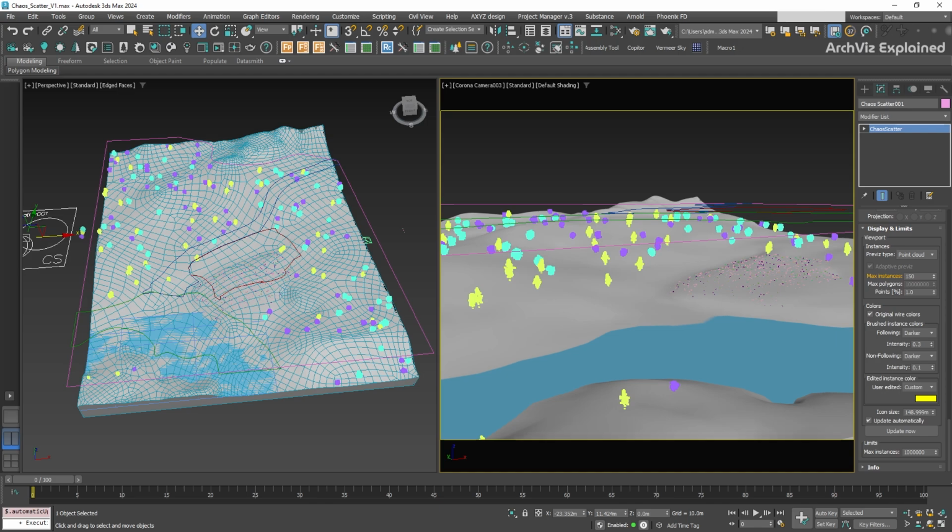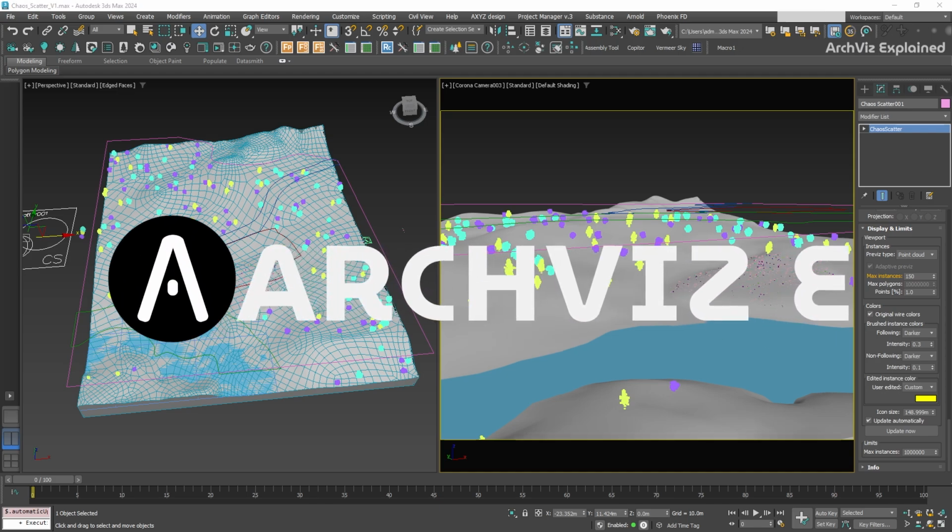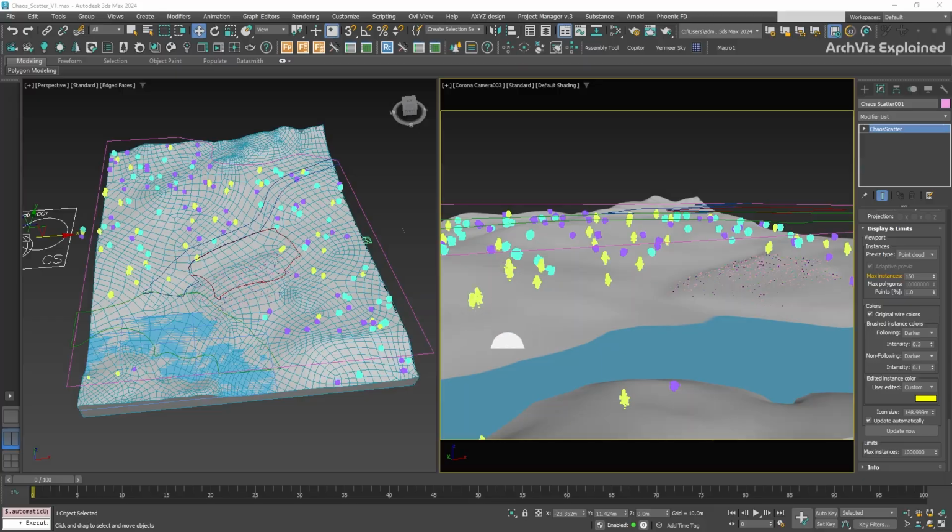And this is it for the basics of Chaos Scatter. With these options, you can start creating your own fields and forests.